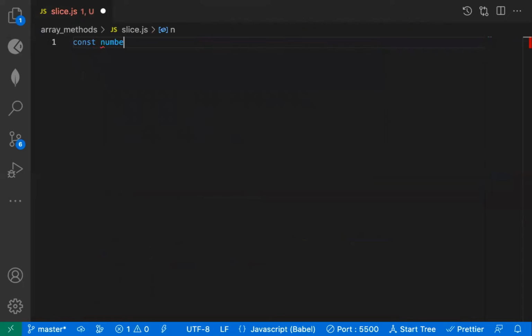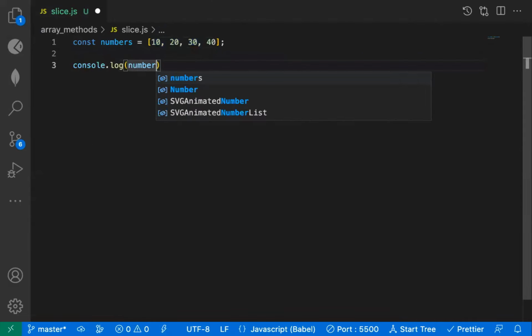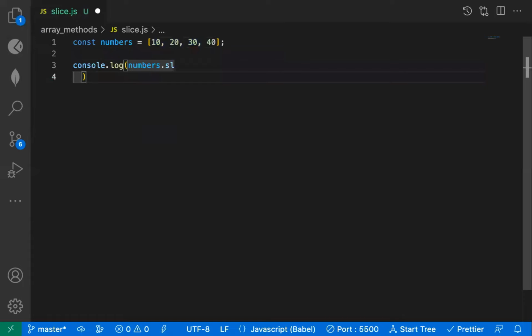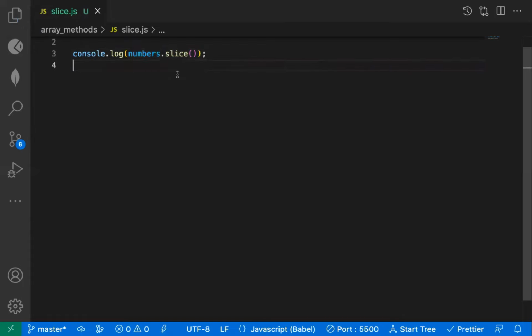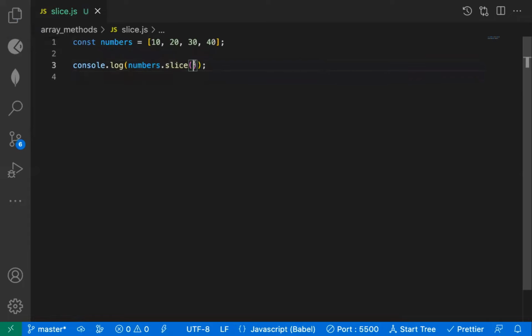So let's say again I have numbers 10, 20, 30, 40. I want some elements of this array. So let's say I want numbers dot slice. The advantage of slice is that it returns a new array. So when I don't specify anything in slice, you get the exact same array.